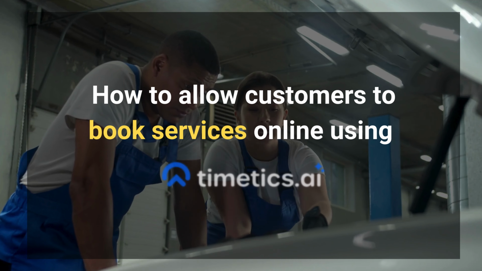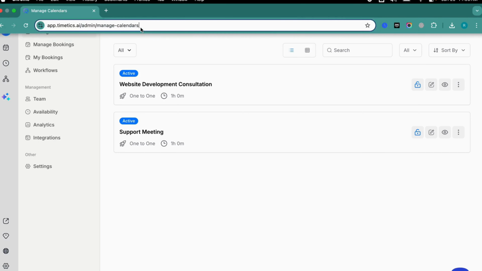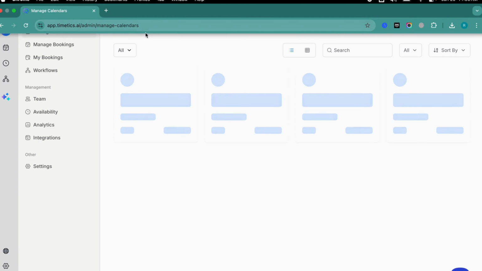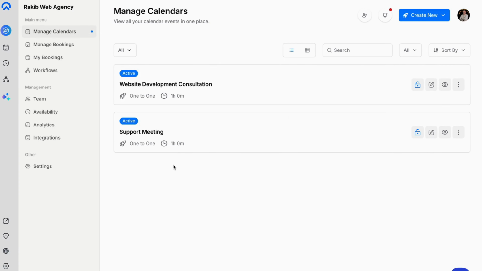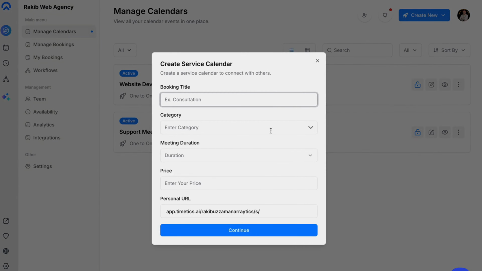Let's see how we can create a service-based booking inside Timetics AI. So first of all, we will directly head over to app.timetics.ai, or if you're already logged in, then you can click here on this manage calendar section. Now we will click on create new, and from here we will select the service-based booking, and this is the page where we will enter the basic details about your service.